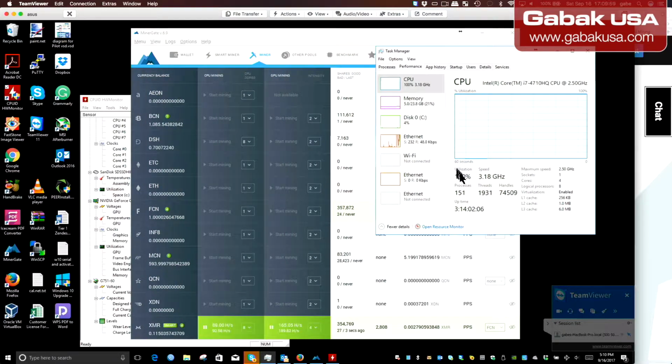So I'm using 100%. I have a Core i7, so this is a very good computer. It's a gaming machine, a notebook. As you can see, I'm mining Monero. As you can see here on the bottom, it says XMR.